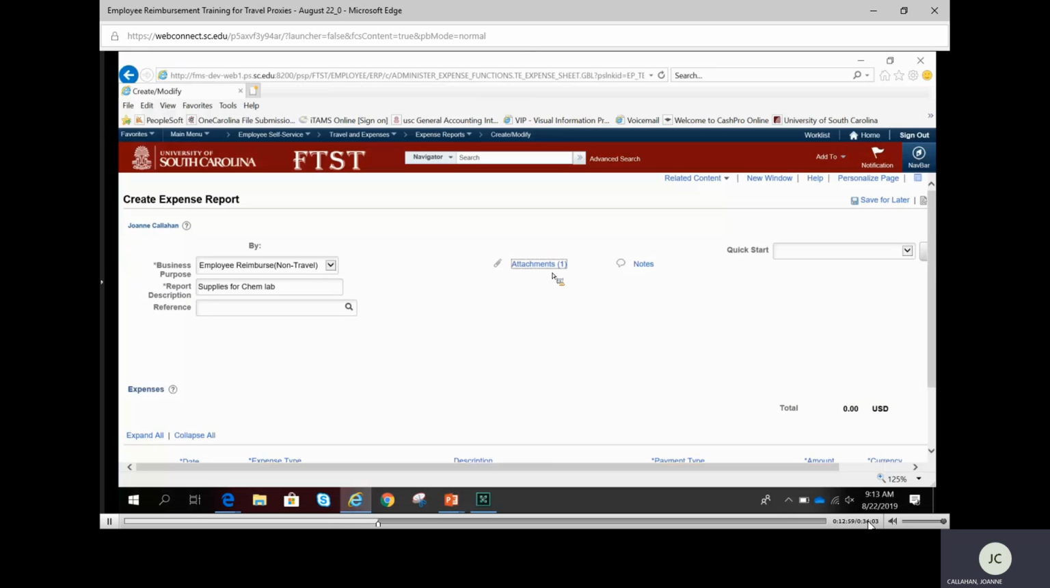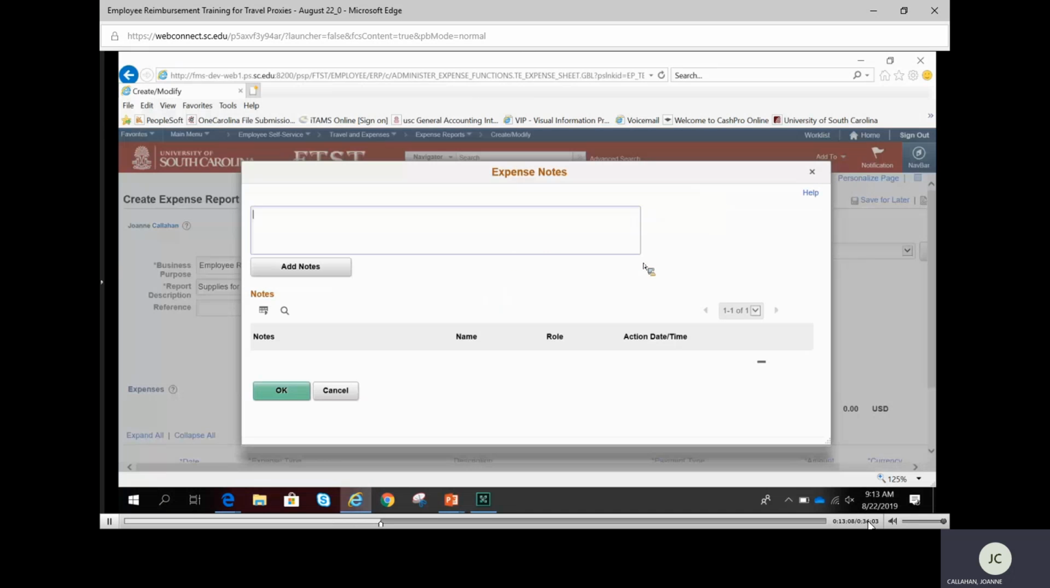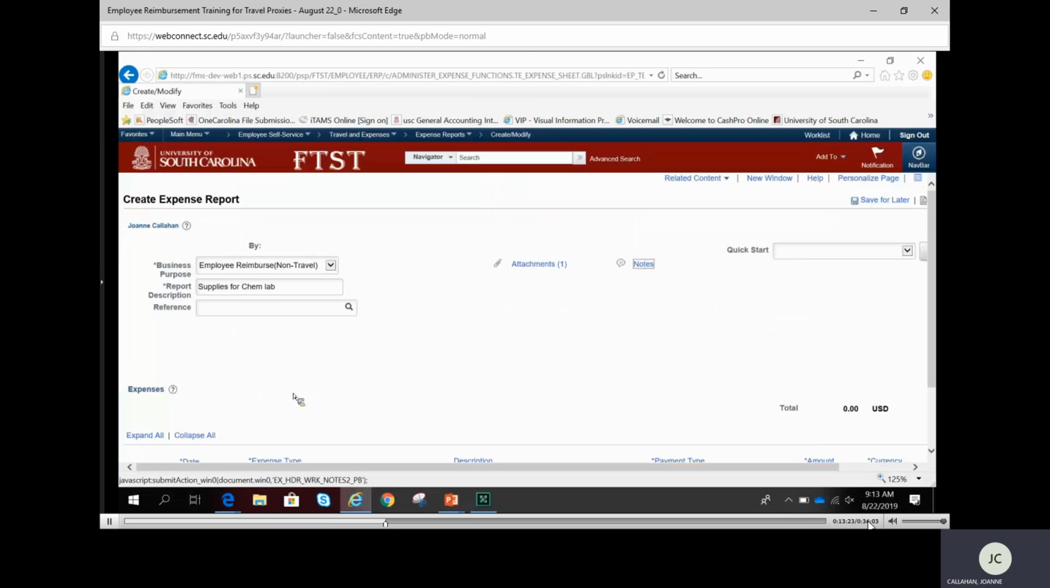Now, if I need to add a note for my approvers, maybe an explanation of why I'm asking for reimbursement, I can do that here in the notes section. So you can add as needed here, whatever you want your approvers to see, or whatever explanation you need to add there, and click your add notes. And then I'm going to click OK.